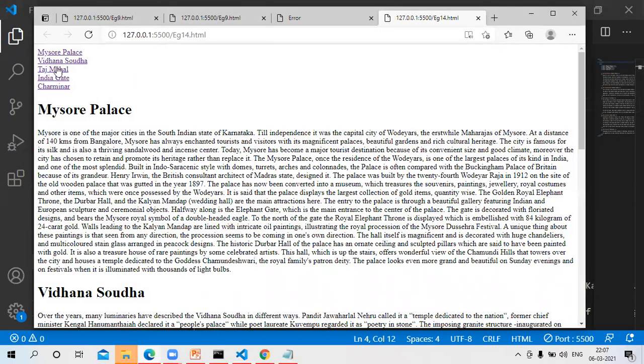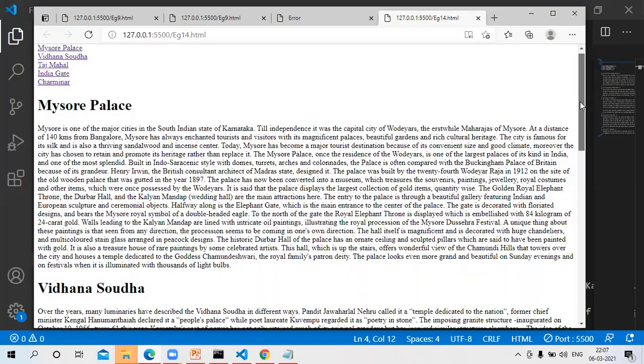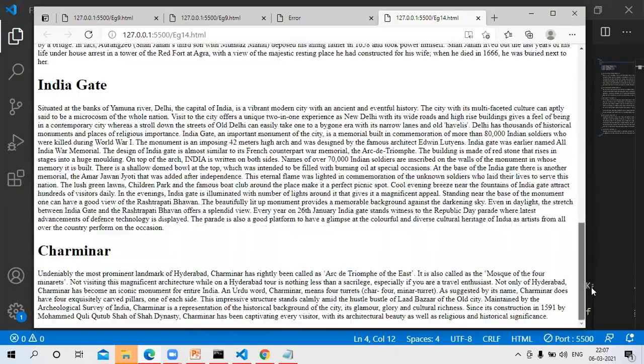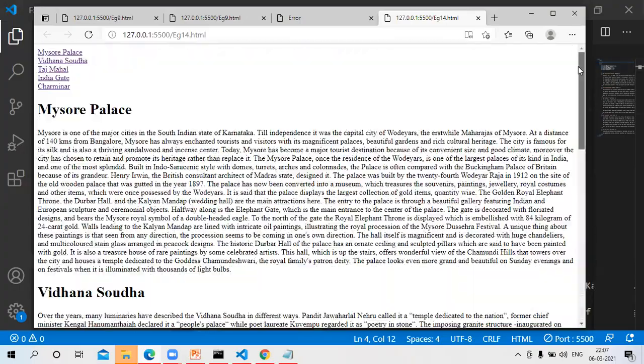See, it's rendered like this. So these are the hyperlinks that I have just now created. Now the content is so much that I am not able to see the content for Charminar, India Gate, and Taj Mahal. Okay, see, that is available down here. For example, first this is what is rendered on the screen.